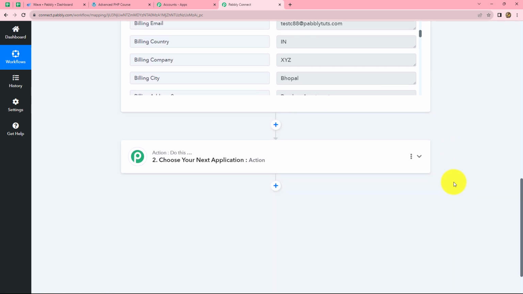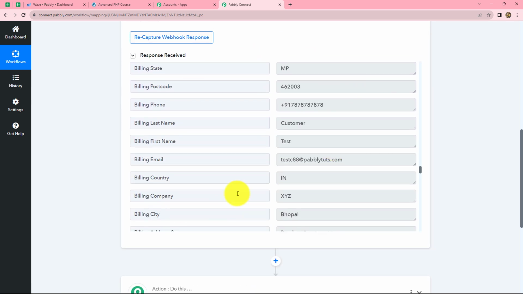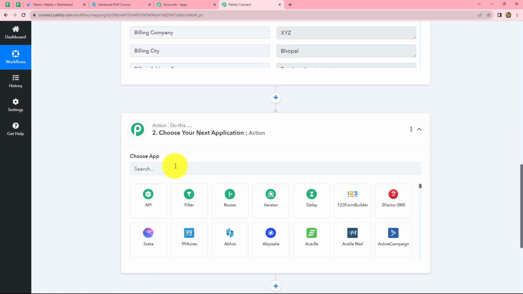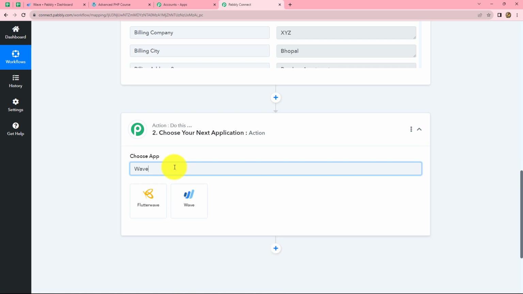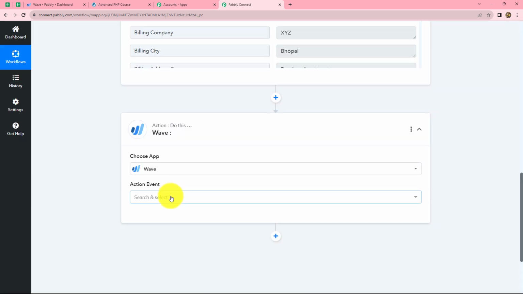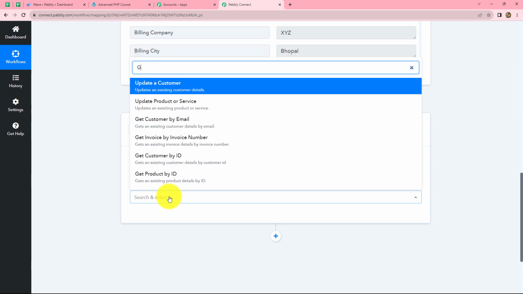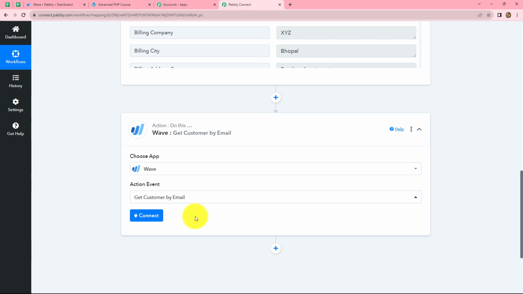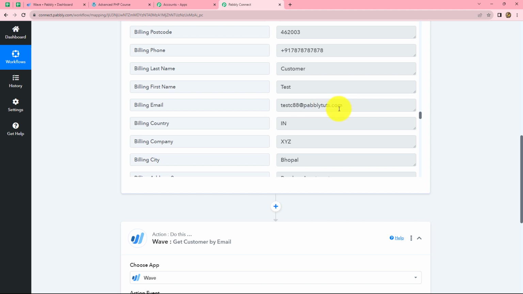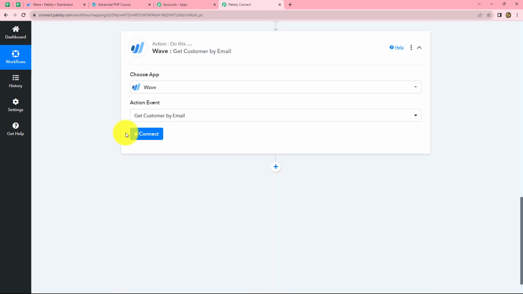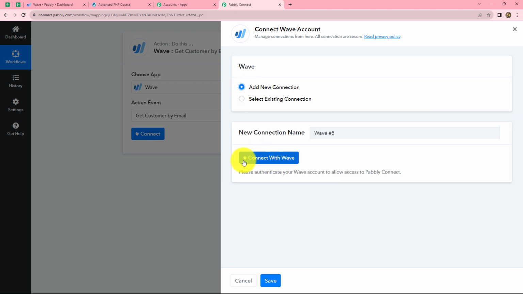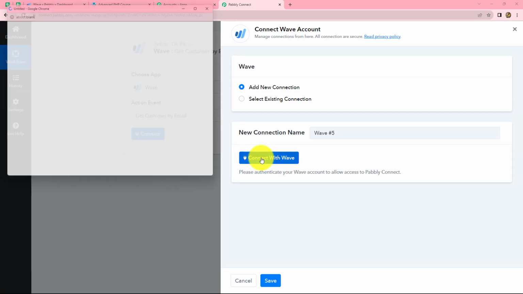Okay, so for that, what we are going to do, we have to first of all search this particular customer there in Wave by using the email. Okay, so what we are going to do, we will select our action application as Wave, and in our action event we will select get customer by email. Okay, so we will check for the customer if it is an existing customer or not by using the email which we have received in WooCommerce order response. Okay, so let us click on connect, and here from the given options, let's select add new connection, and we have to click on connect with Wave.